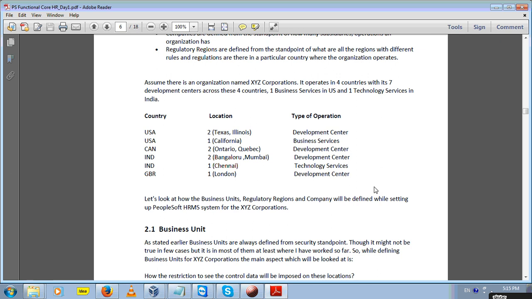So then why did you say yes? I thought I understood. Okay, see, the first requirement says that the 3 locations in the USA shouldn't be able to see each other's control data. So we define 3 business units. But there will still be 1 more business unit. The second point says that one country shouldn't be able to see the control data defined for another country. So there are 4 countries, right? USA, Canada, India and UK. 4 plus 3, 7. Now, what I'm saying now, it should be 6, I guess.